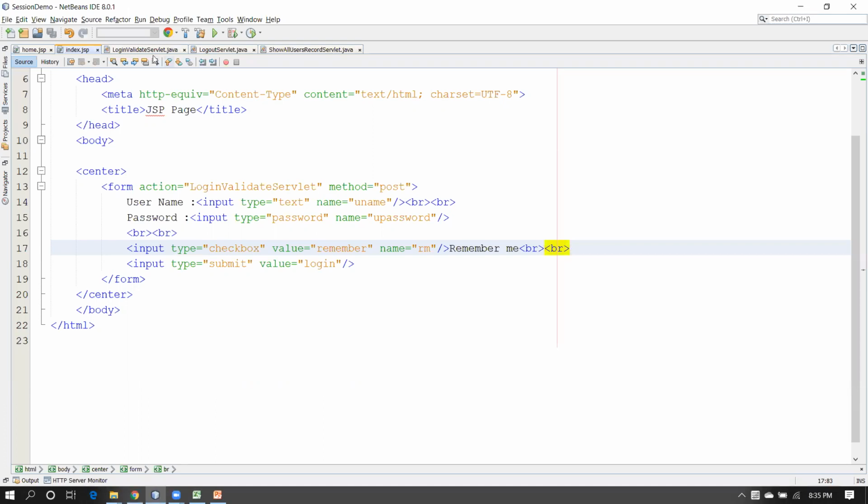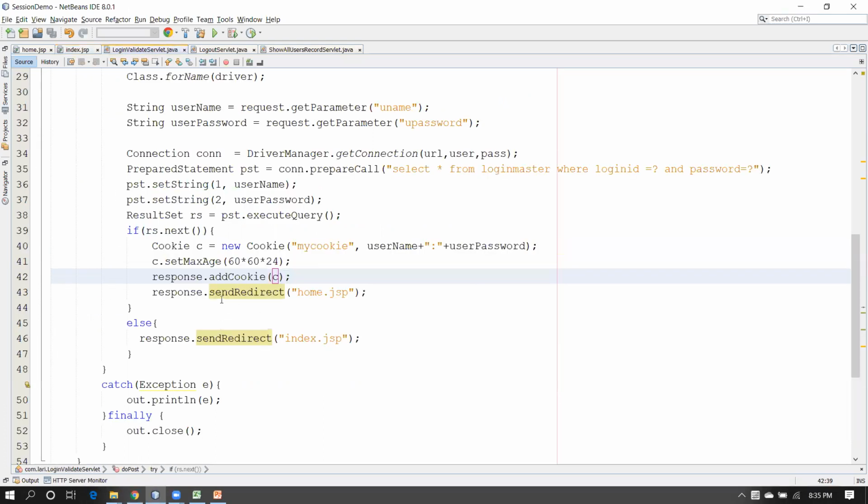This is your index page, this is your login servlet, and to set the cookie, I'll do this by using, still not coming. Okay, let me check. Okay, it's showing that the network is perfect. Now it is coming.